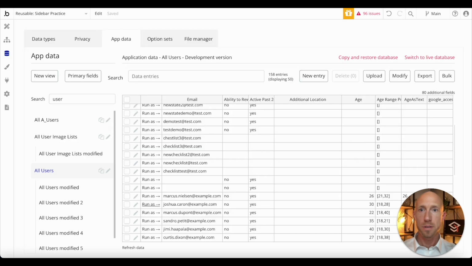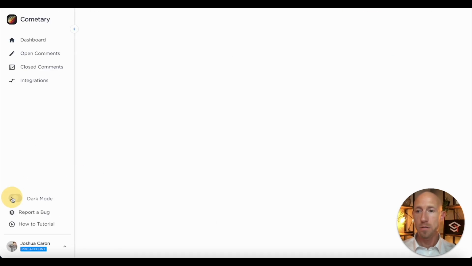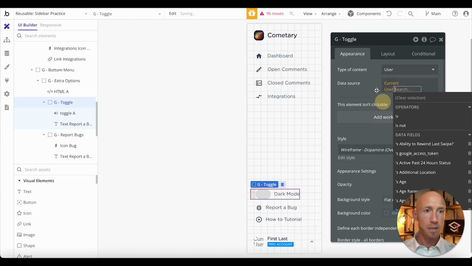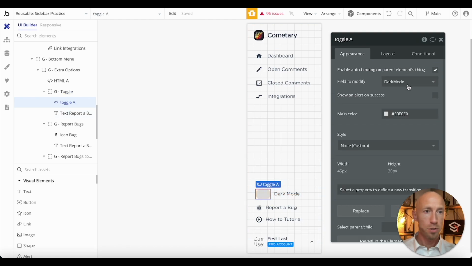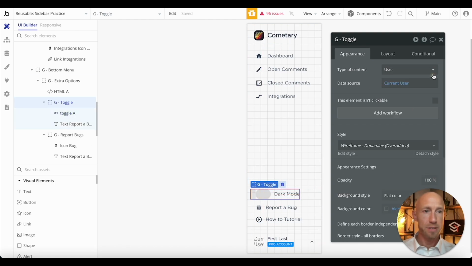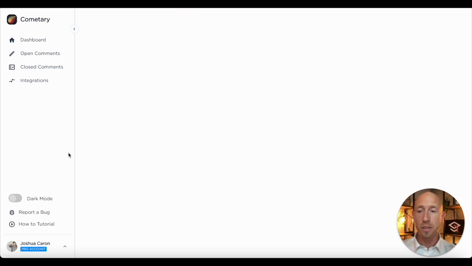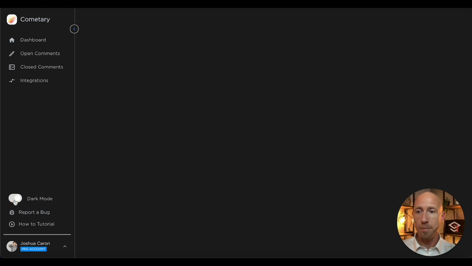And now, well, let's go ahead and refresh. Oh, and of course, the data source that we'll set here is the current user. So it's the parent element's thing. The parent element is the current user. So make sure you grab that as well. Okay. So it's good to note those small things. I'm happy to have them come up and show us how we can make sure that we're crossing all T's and dotting all I's, and that's it.